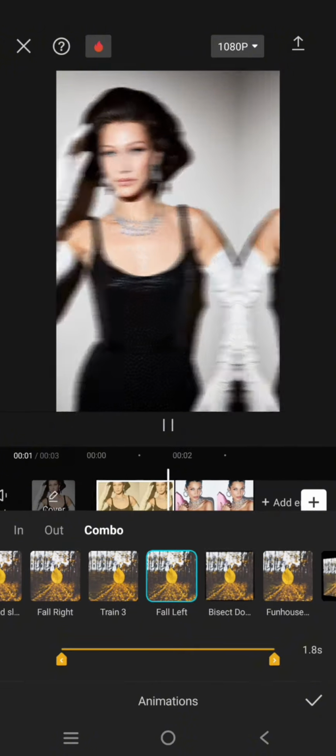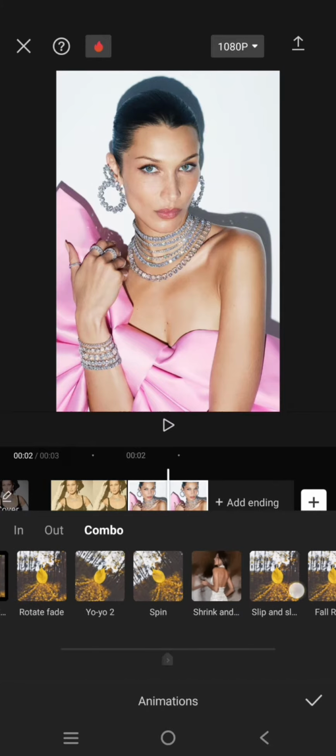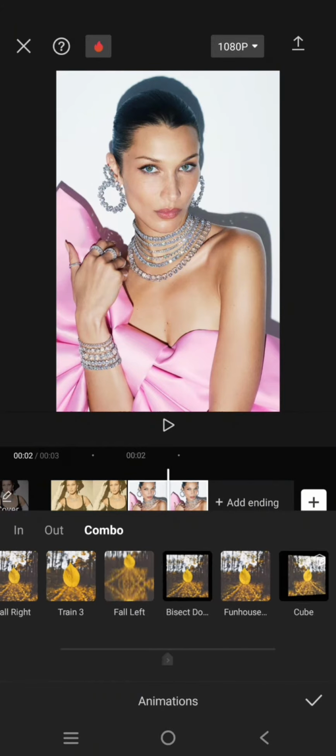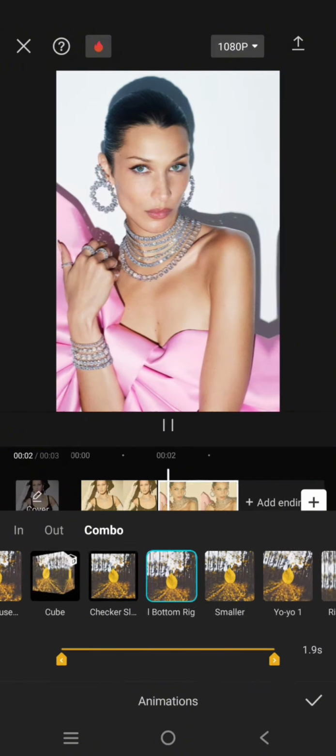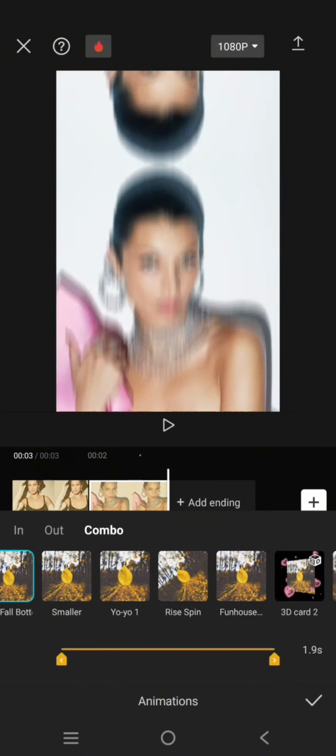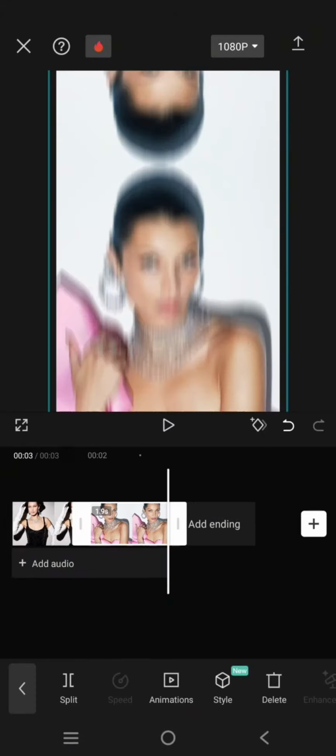Okay, this one. And after that, for the second clip, add the fall bottom left. It is different from the fall left. This one, this one is right. So let's find this one, fall bottom left. Click on the check icon.